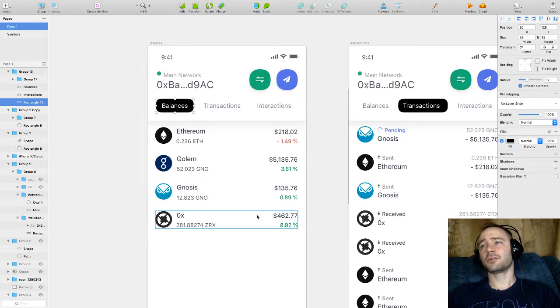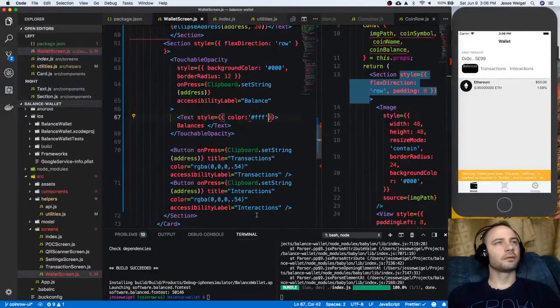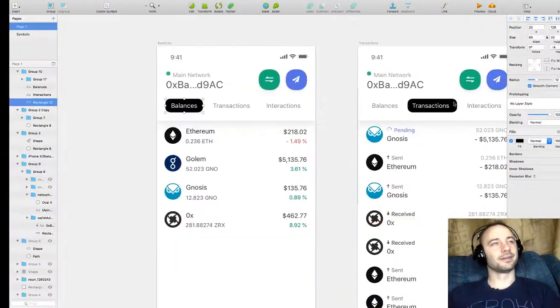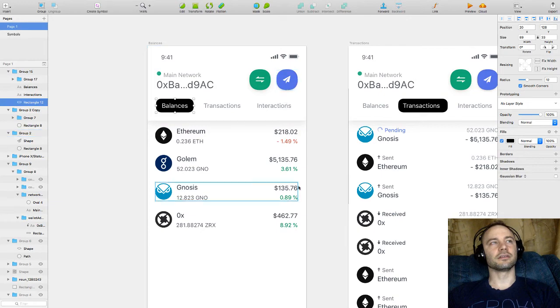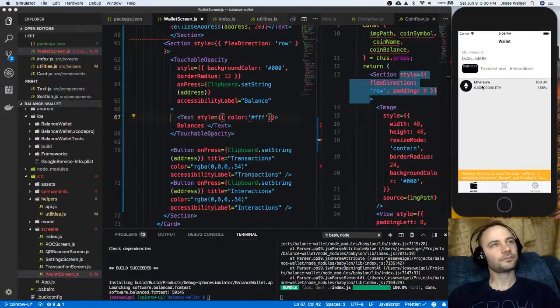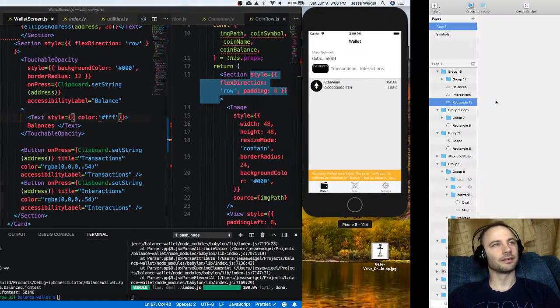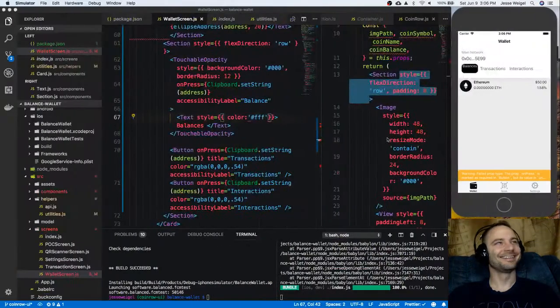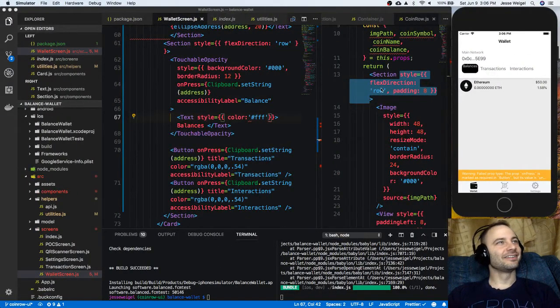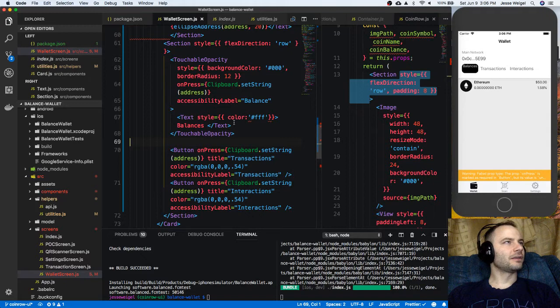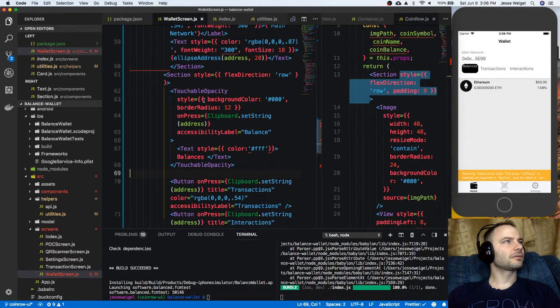Matthew says the app looks pretty sweet right now. Cool, thanks. So yeah, this is what the app looks like right now. These are the designs in Sketch. So we're trying to make it look like this. We're getting there. All right, let me add in these styles in here.